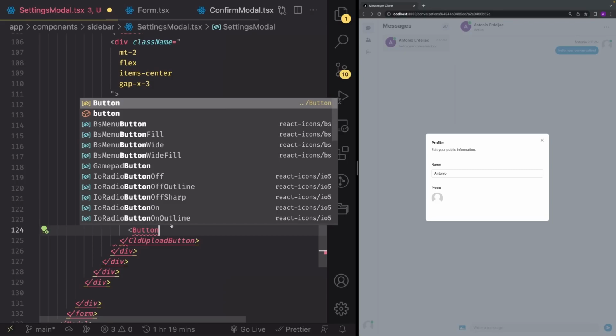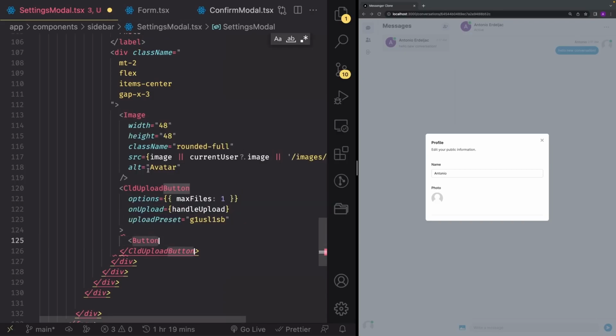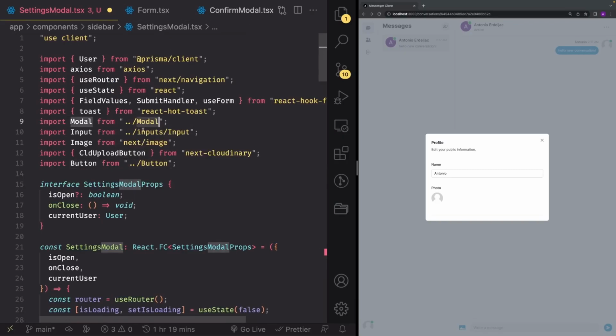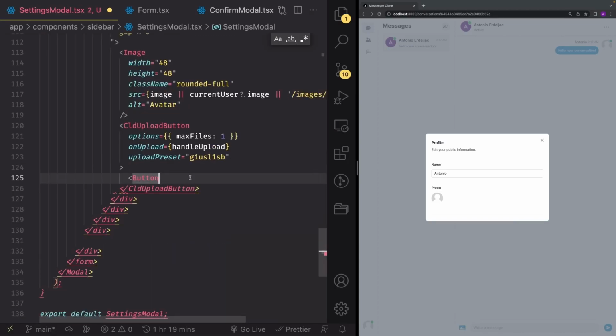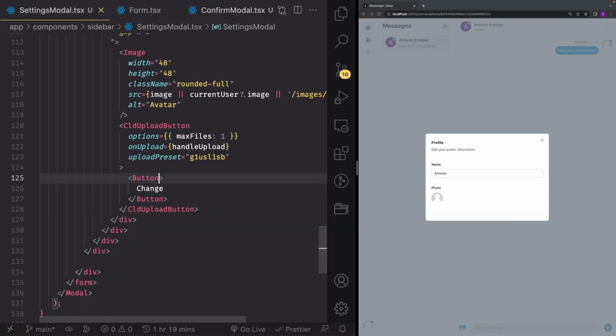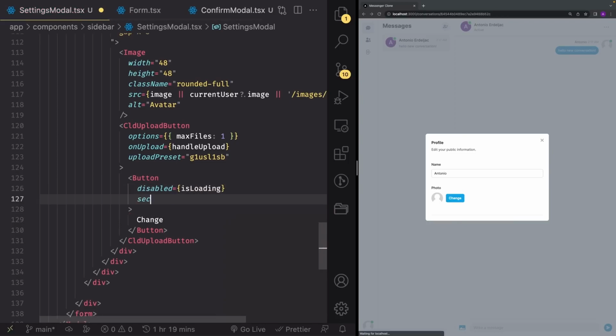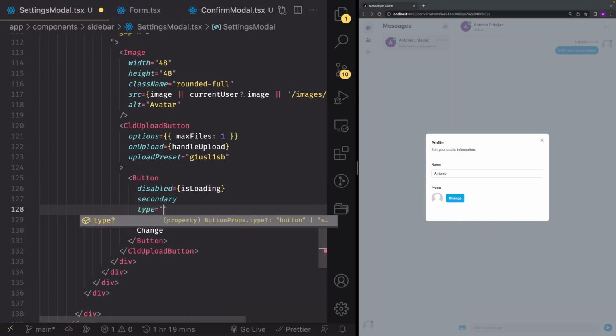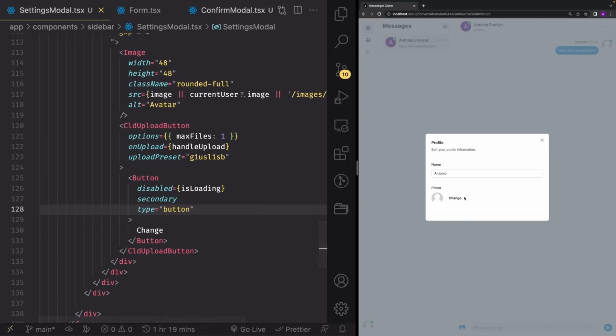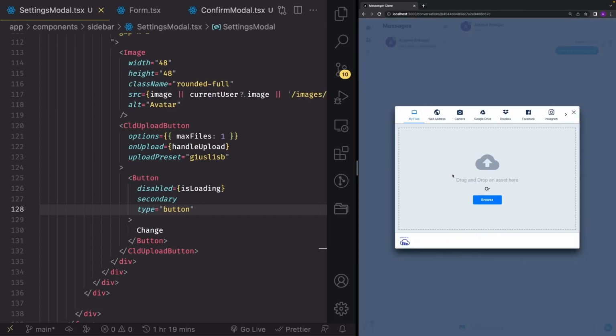Great. And now we're going to add our button component. So make sure you import that from /button, the same way we did for modal and input. And in here, you're going to write Change, like this. You're going to give it a disabled of isLoading, and it's going to be secondary, and type is going to be button, like this. Great. So now you have this button, which when clicked should trigger an upload of an image.